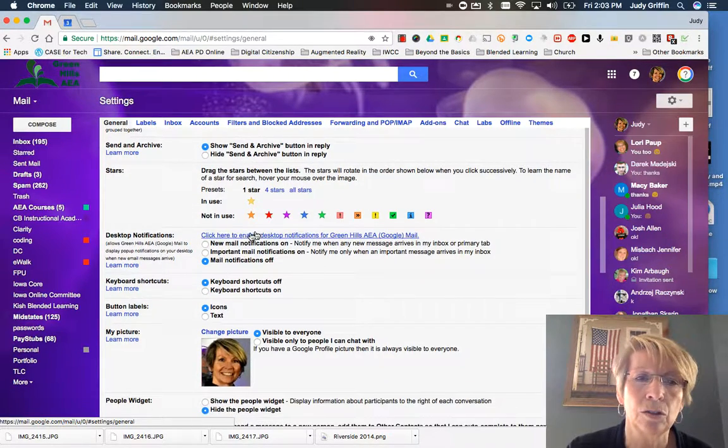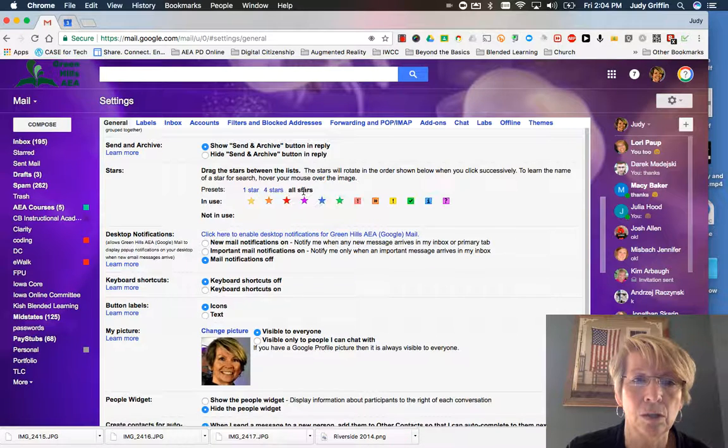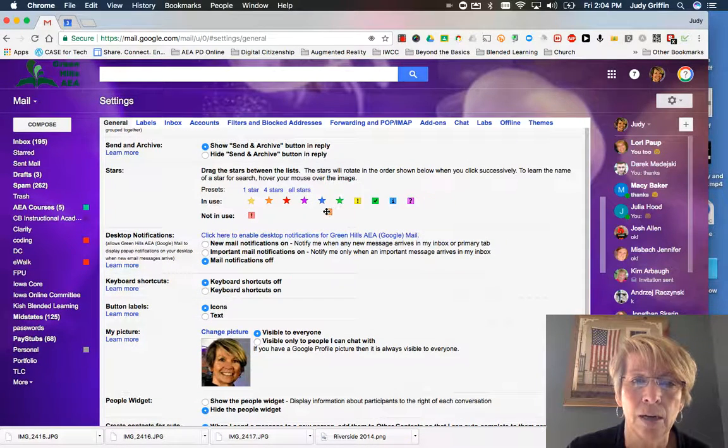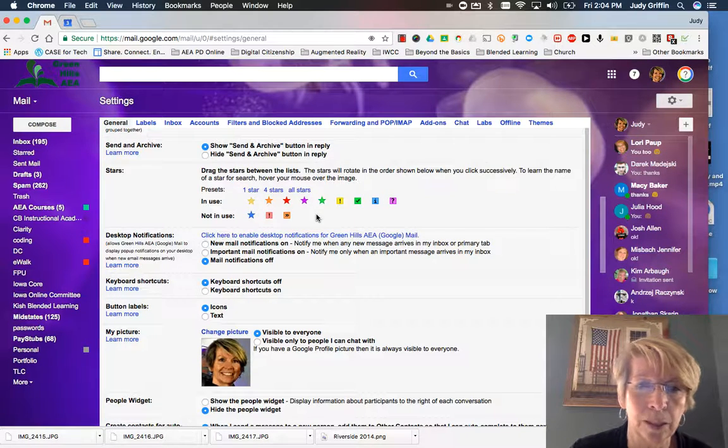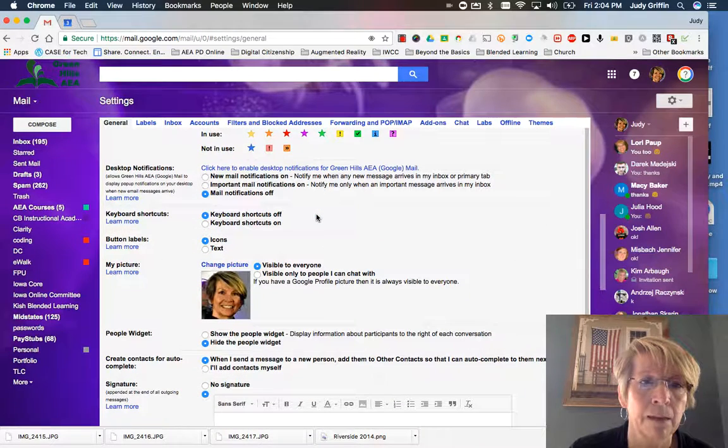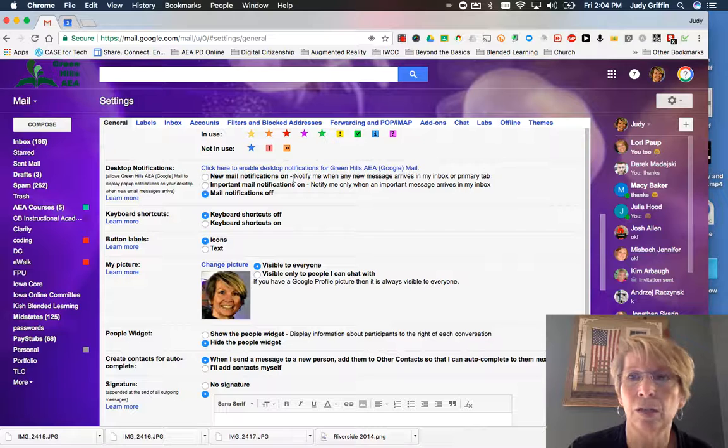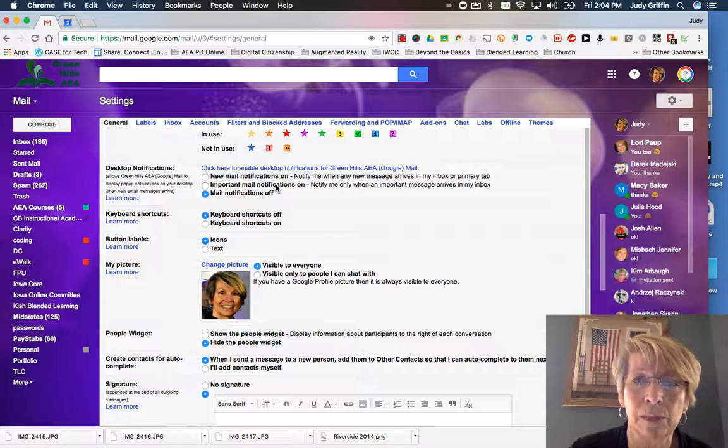Stars, if you use those, you can decide how you want to star different messages, and you can choose how many stars that you want to use. If you don't want to use all of them, you can drag and drop them back and forth between these. Some people are very visual and like to use stars. Desktop notifications. If you have new mail notifications on, you'll get a pop-up on your screen every time you get a new email. You can have your important mail messages show up or turn that off altogether.